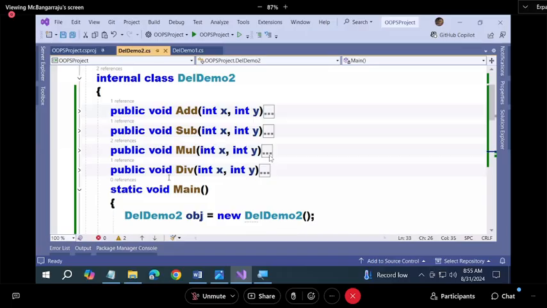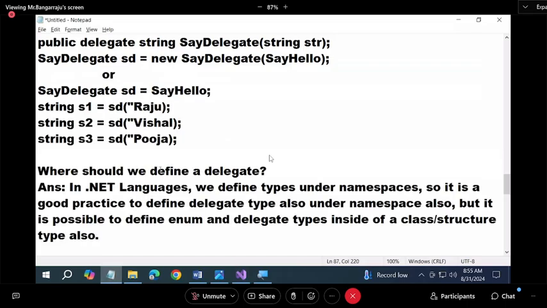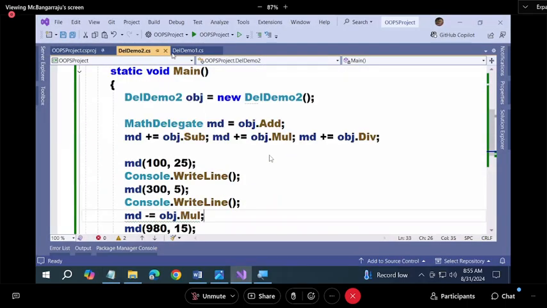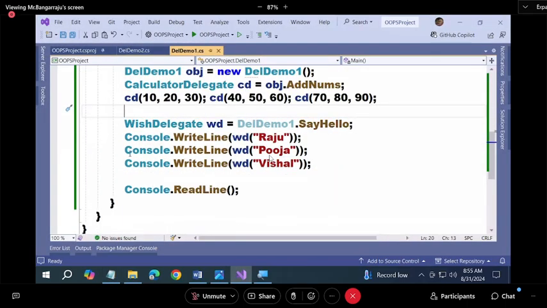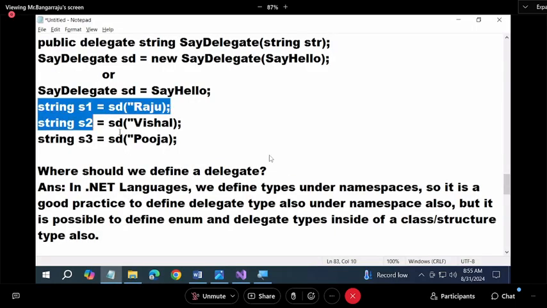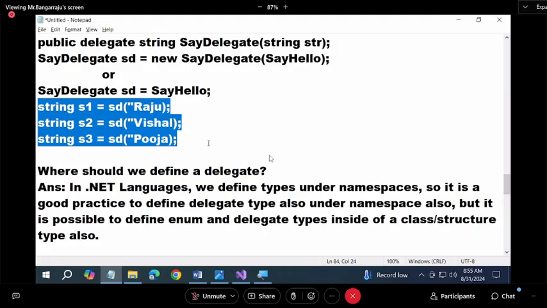Why, sir? What is the problem? If I have all 4, I'll take integer. All 4 are integer only now, but it won't execute. Why? The reason is, listen. In the earlier example, a value returning method we directly called like this. But what is the exact process of calling? This is the exact process of calling.